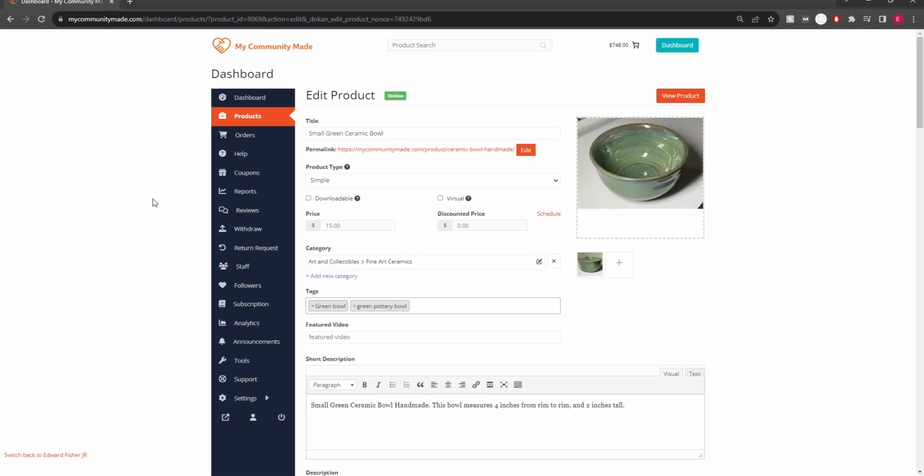For anyone who's really confused by that statement, there are a lot of people on My Community Made that do sell downloadable products. Those products, as we can see in our product type here, you can turn this product into a downloadable product by checking the downloadable and virtual checkboxes. What those two checks will do is disable the shipping system completely. So if you are selling a downloadable product, that is as deep into the shipping system as you need to go.